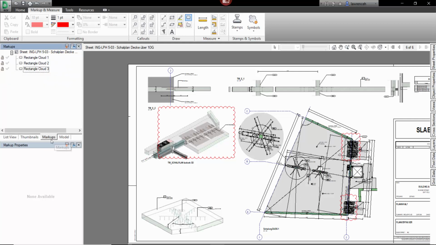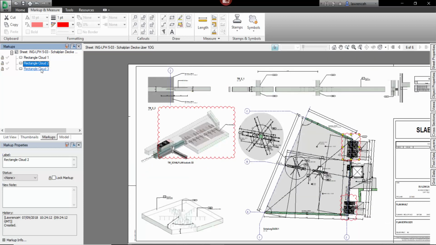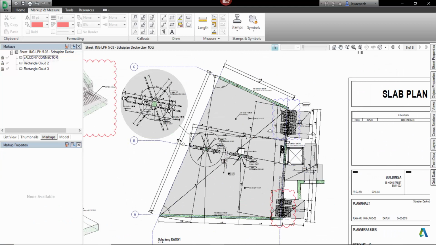Now, if I click on the markups tab, you can see that Design Review is now showing you each of these markups. As I click through them, it zooms to the relevant markup on here. If I go to Cloud 1, I can change the label on this. So I'm going to type in here balcony connector. And then I can put in some notes in here. It might be that I want to use perhaps an Encon product. So in here, we'll say change to Encon balcony connector.